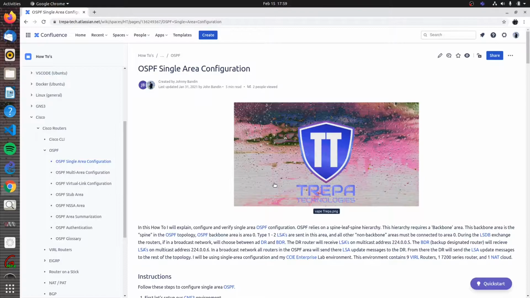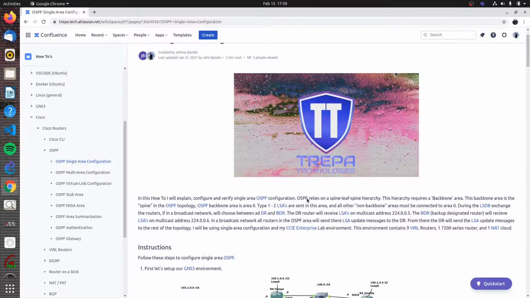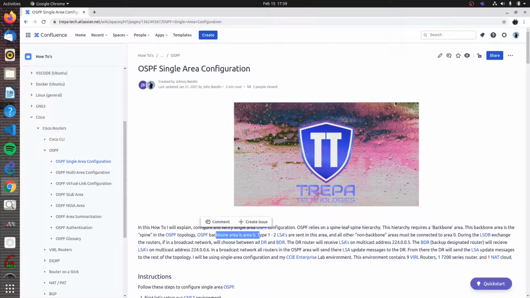So what do we mean by that? OSPF relies on a spine-leaf hierarchy. This hierarchy requires a backbone area. This backbone area is considered the spine, and from that spine, all of our other leafs, or our other areas, connect. And within those areas, every single router should have the same link state database. Okay? So for this how-to, we're going to focus on single area configuration.